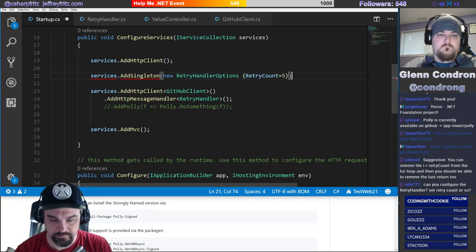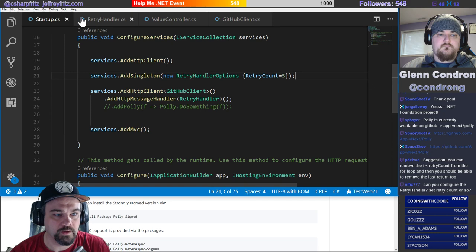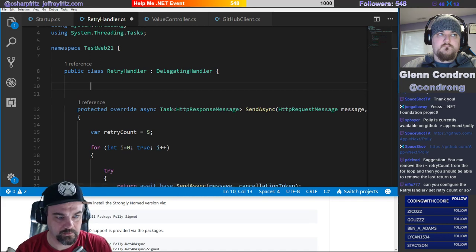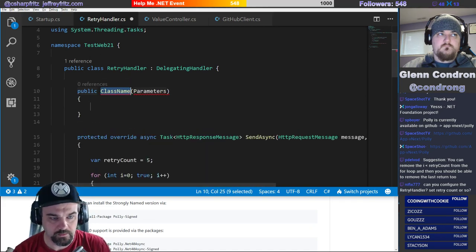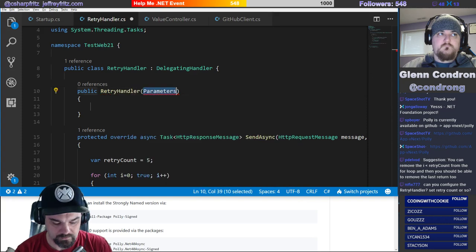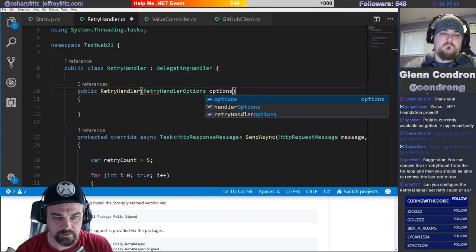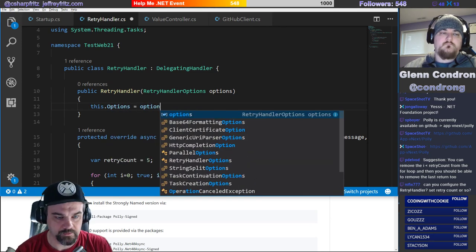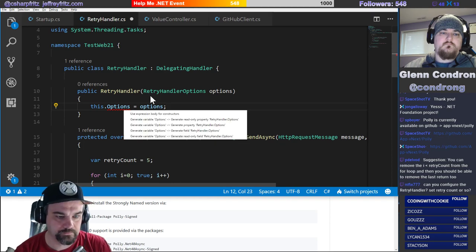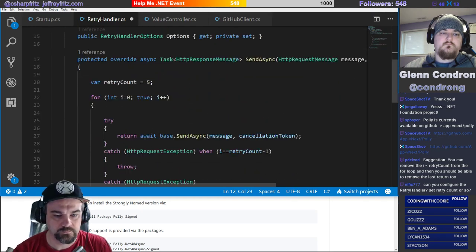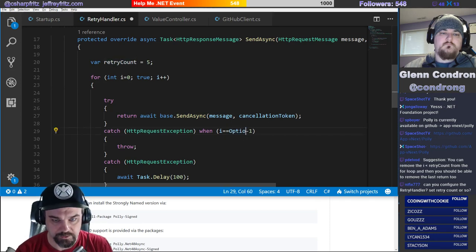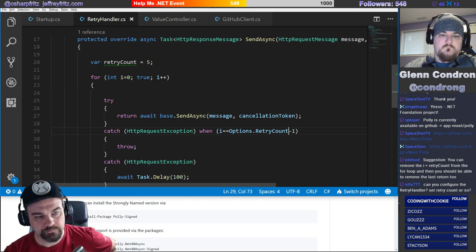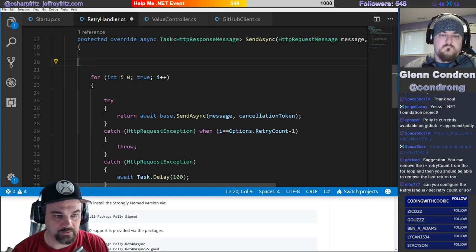Retry count equals 5. Then we could go back to our handler, add a constructor. Retry handler options. And we could say this.options equals options. Create that thing. And then here I could say options.RetryCount. And now it's completely DI and it's sitting out somewhere else. You know, cool. Absolutely very doable.